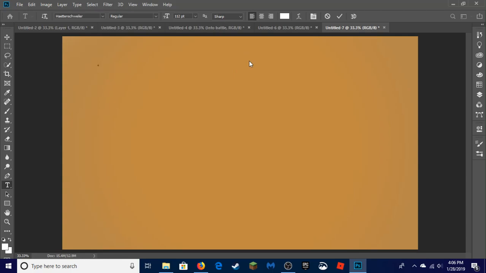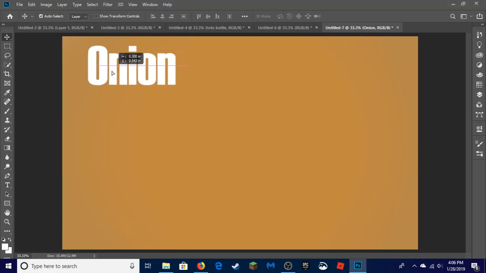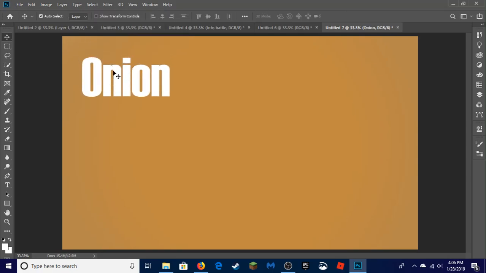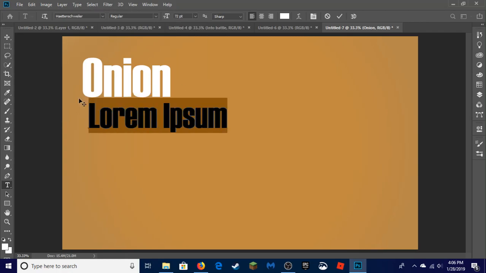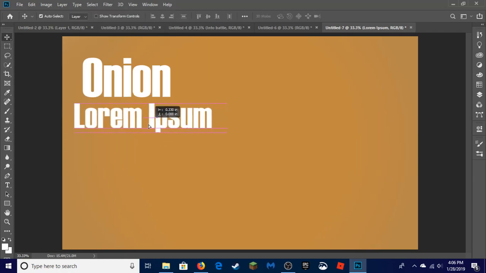So then you're gonna name it whatever you want. For this, I'm gonna name it onion. So I'm gonna drag onion over here. Now you're looking at this and you're like, this doesn't look anything even close to that. So not yet. So first, customize your text.